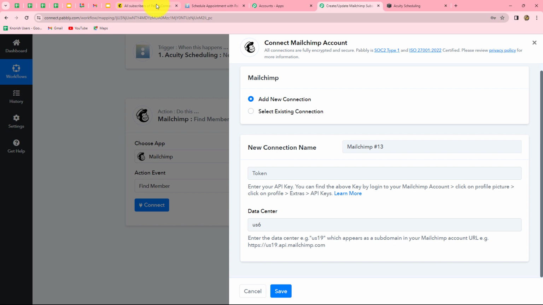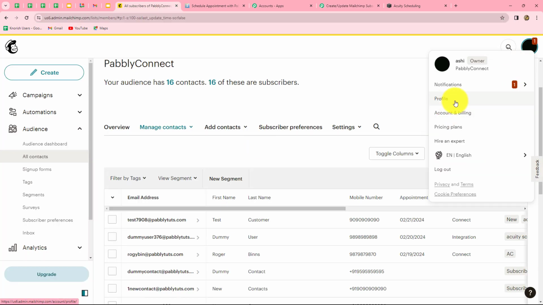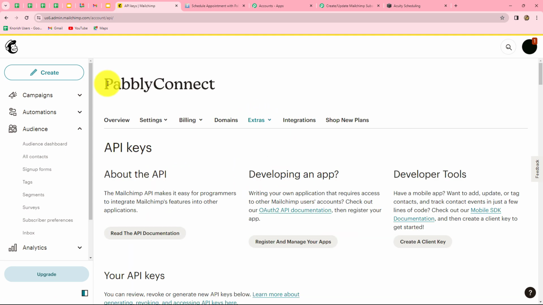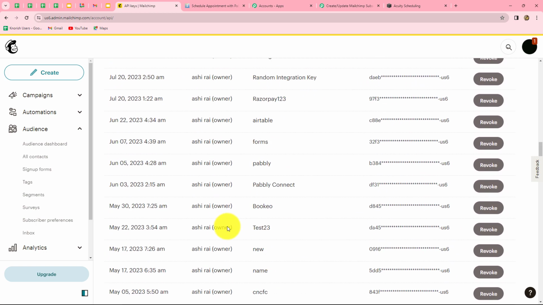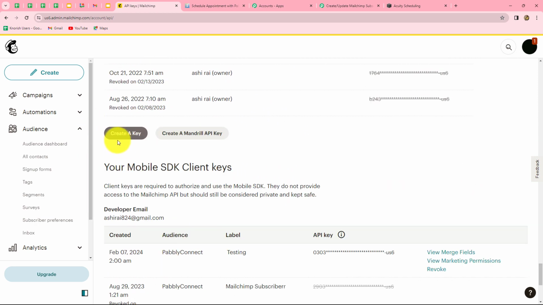So I'm going to once again take you towards my Mailchimp account. We will go towards profile section. This is profile. Now here we can find the option of extras. Let's select that, and here is the API key. Now after coming on the API key page, we will move further, and here after scrolling down, we can find that the option to create a new key is given. So this is the button create a key.